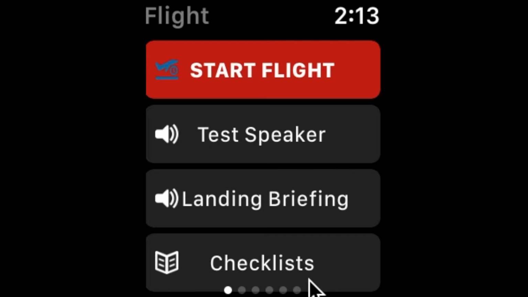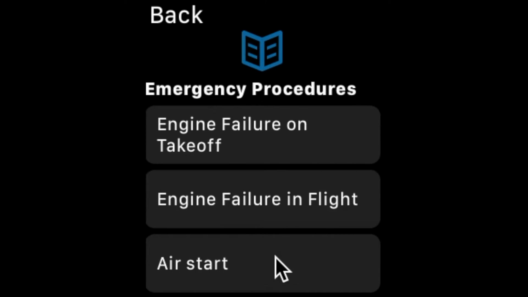If you swipe up on the flight control view, you will notice two more features. Landing Briefing will manually engage the landing briefing recording for your destination airport over your headset. The Checklist button allows you to play and use checklists set up from your iPhone.